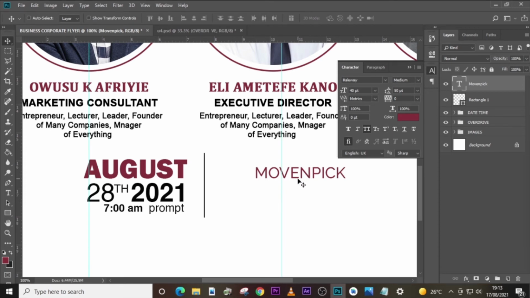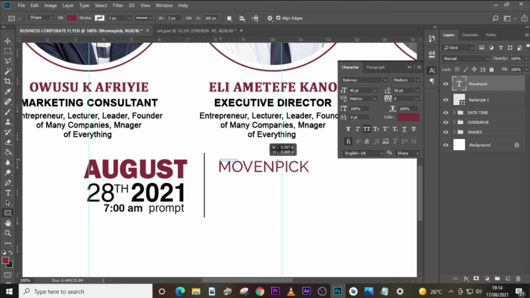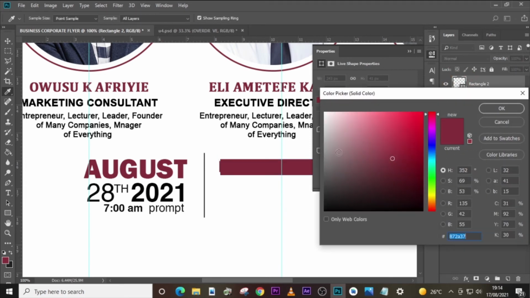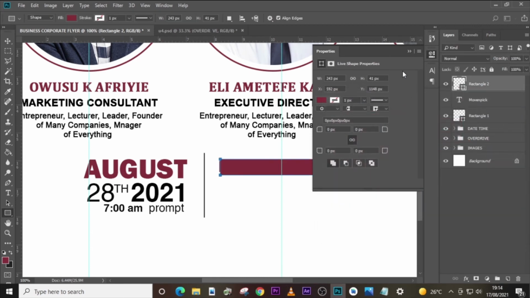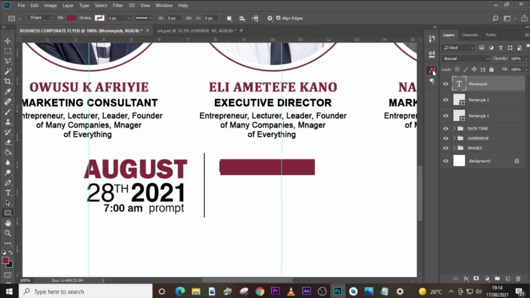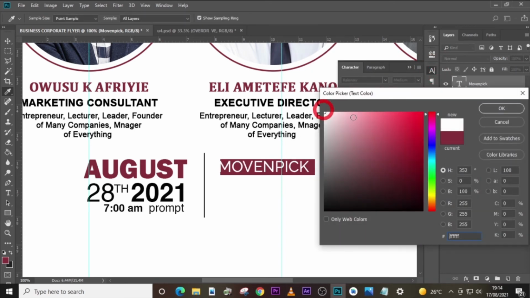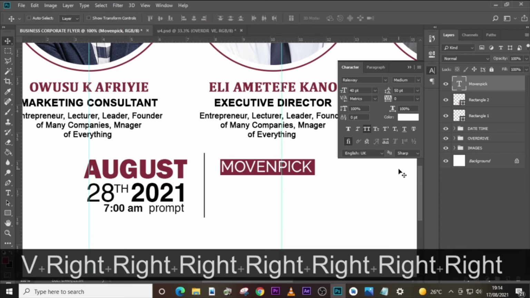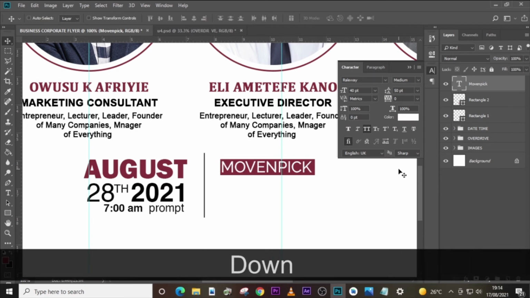But before we even change it to color white, we need to make sure we can see what we are doing. So pick this one, and then something like that will be good. Exactly. So if it's a different color, pick it and choose this color, and then drag the moving pick on top of the rectangle. Go to your character panel and change it to color white. Move it somewhere here. Make sure it's in the middle of the box.